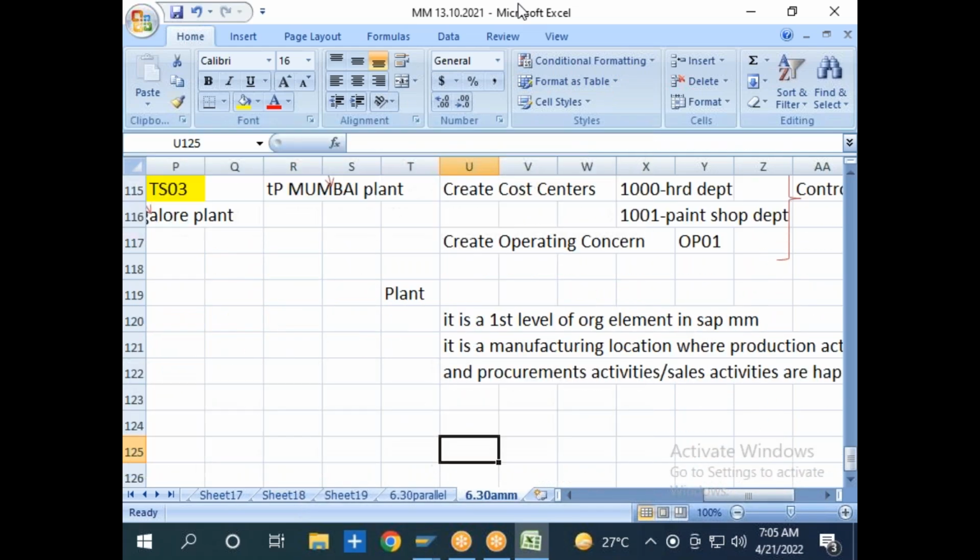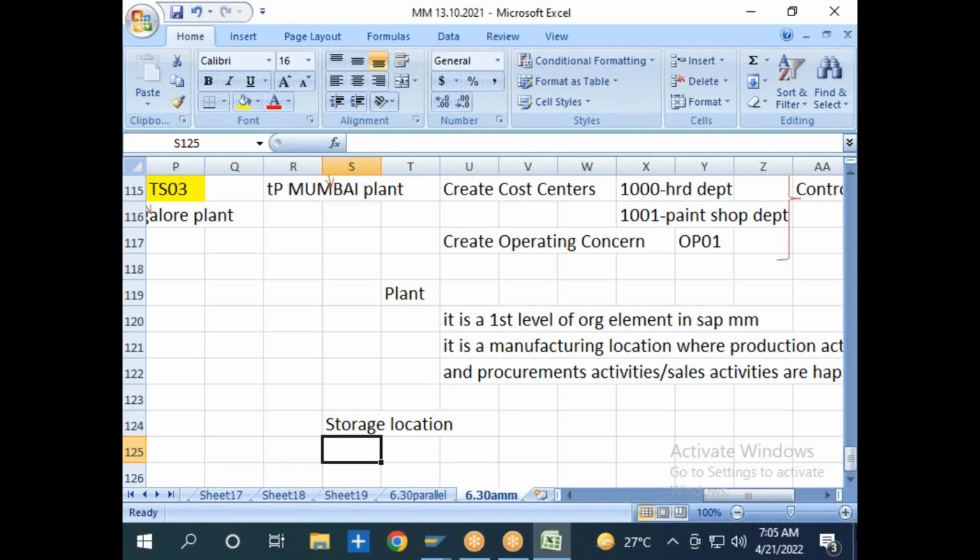Okay, so then what is the next organizational element in SAP MM? The next organizational element in SAP MM is storage location. So what is storage location? Storage location is nothing but a further subdivision of the plant into some small areas where you are storing the materials based upon the physical characteristics of the material.